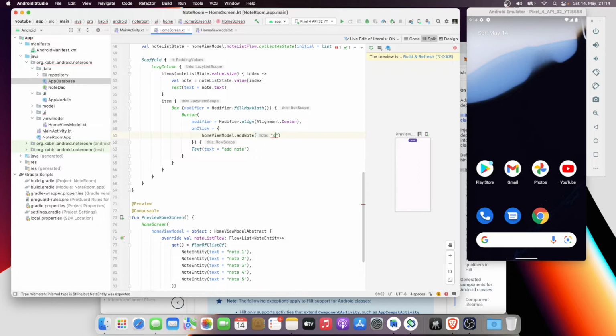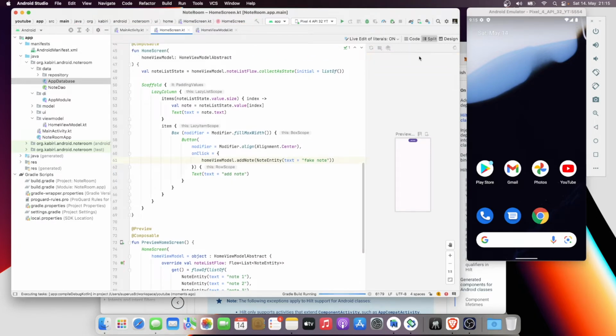So when the onClick is called, which is the add notes button, we want to add a note. But for now, let's just add a fake note, a note entity with the text of fake note. We just want to make sure if it is working or not. And once the button is called, we have to see the fake note in the list.